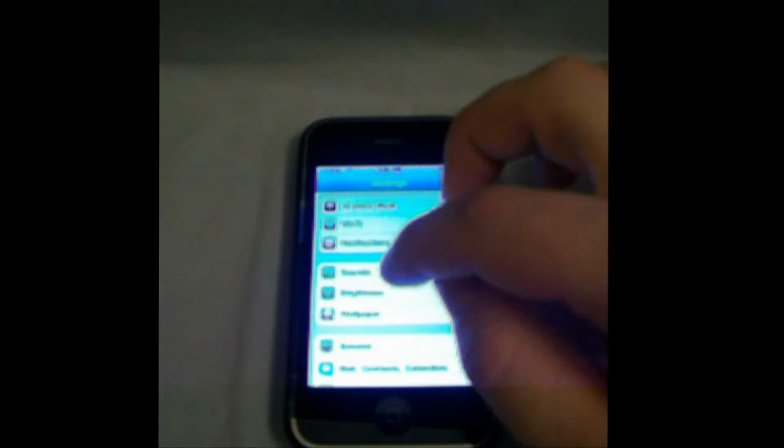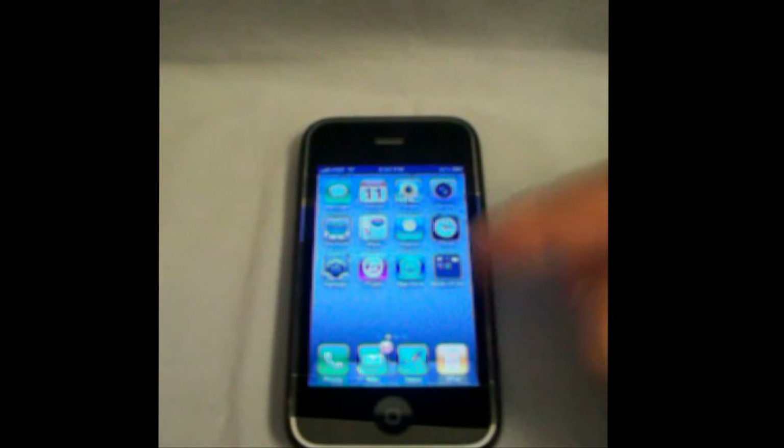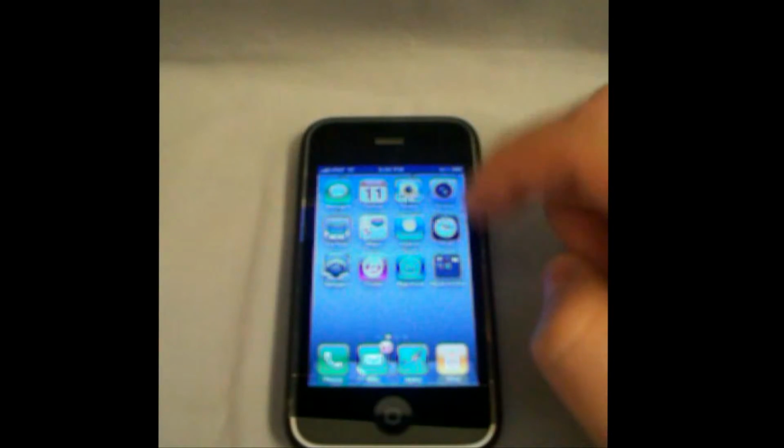The settings are pretty identical. That looks kind of too bright. Let's back that down maybe. That looks pretty good. So settings are pretty much the same. You have all your different settings here. Some of the icons are a little bit different. The phone icon's a bit different. There's the new dock.